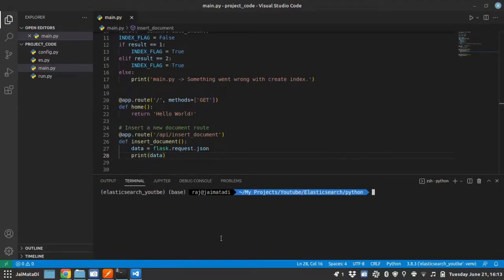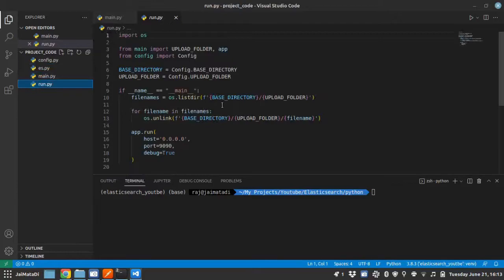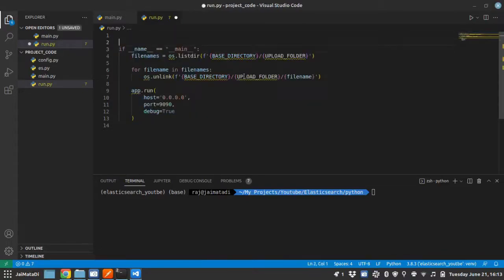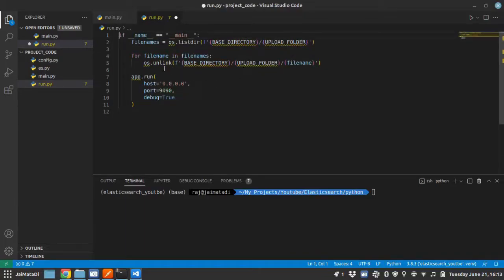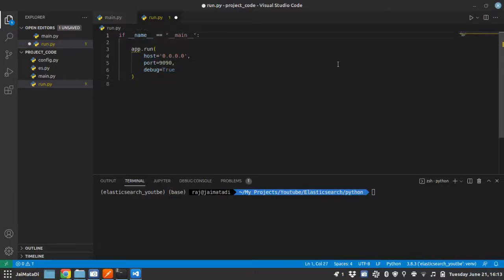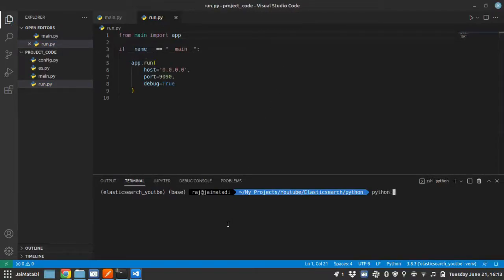So let me now, the last file is run.py. It has some again unwanted things, but I will remove them. This was some other work actually, from main import app. Now we can run it using python run. Oh, we are out of some folder, so let's say project code, and let me run the file.